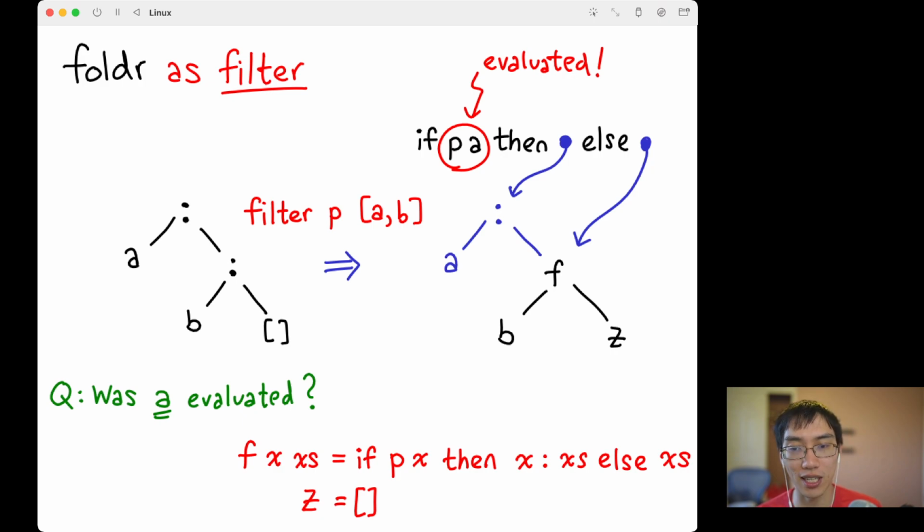So there's a question on the slide. It's a trick question, which is, in this example, did I evaluate A? Any takers? It's a trick question. Depends. So we do evaluate P of A because we need to know if it's true or false to find out if the conditional goes to the first branch or the second branch.